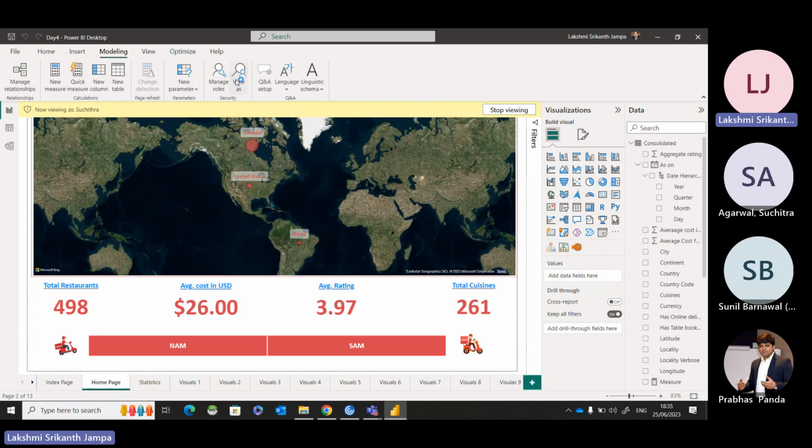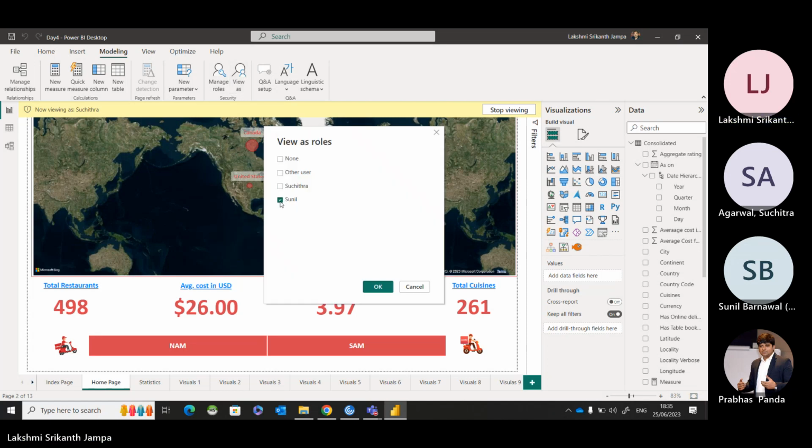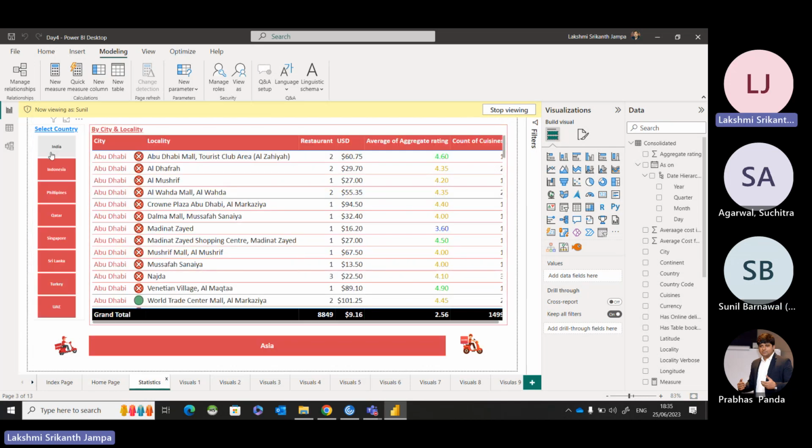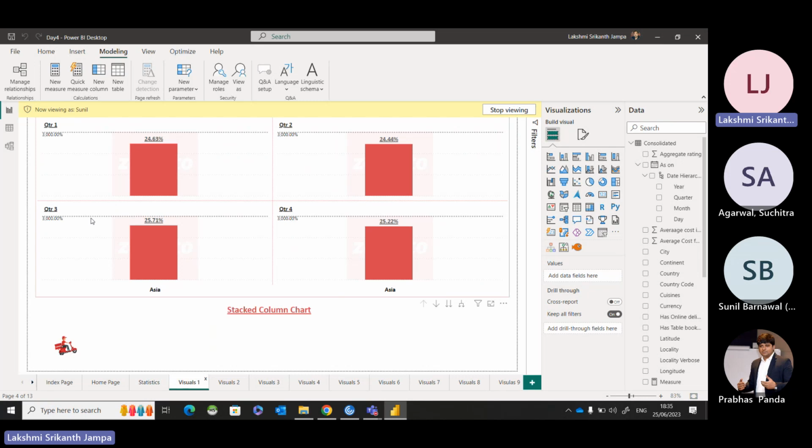When I switch back to Sunil, what should Sunil see? Sunil should be able to see only Asia, right? So when I click on Sunil's view, this is how he will look at the data. When I go to the statistics page, it will only filter the data for Asia. Visuals also work the same way. Now you see only Asia has been shown up.